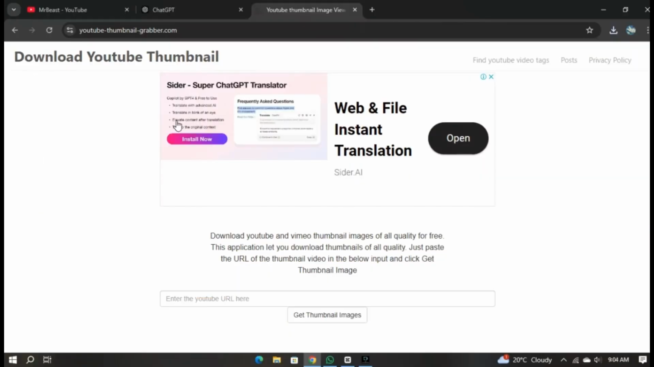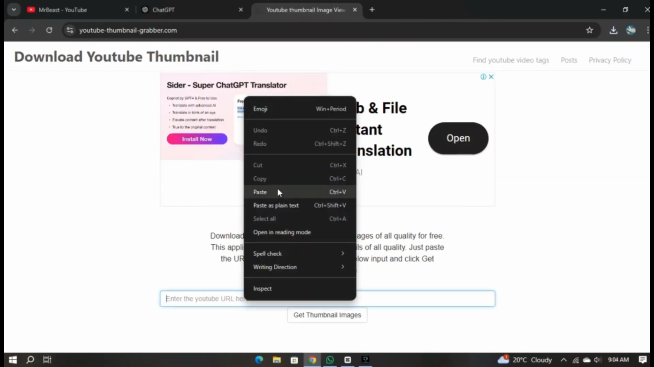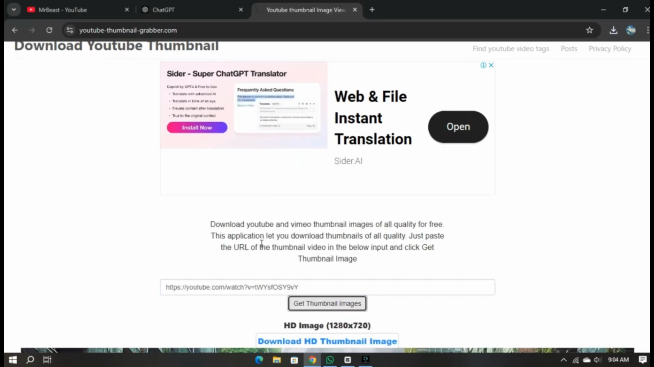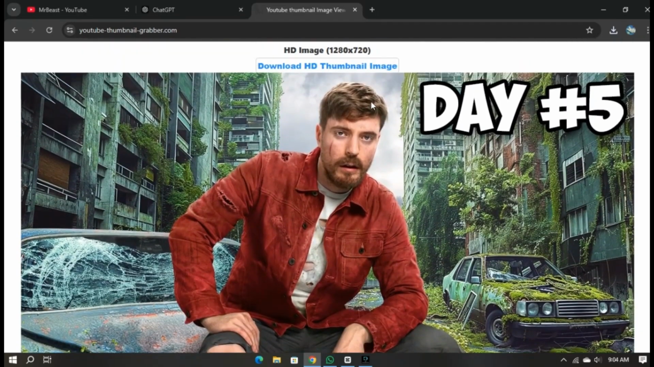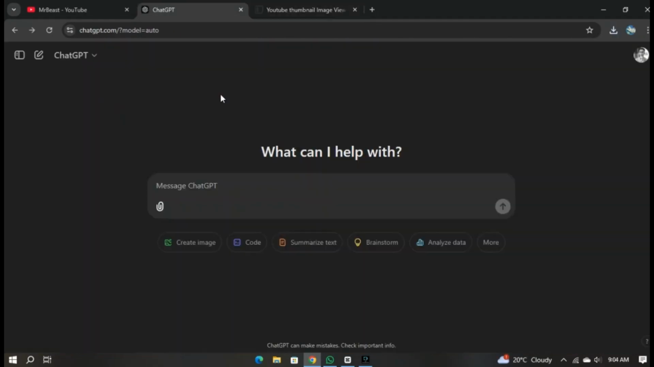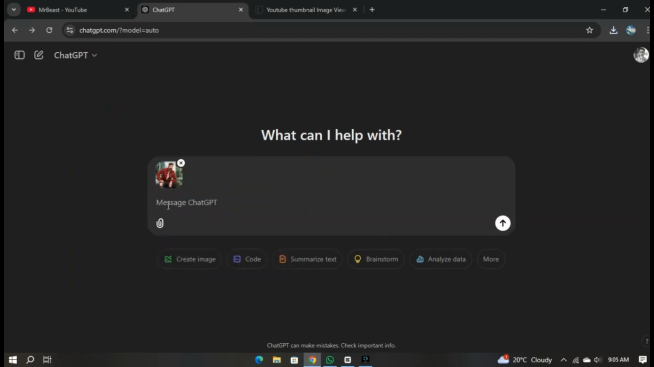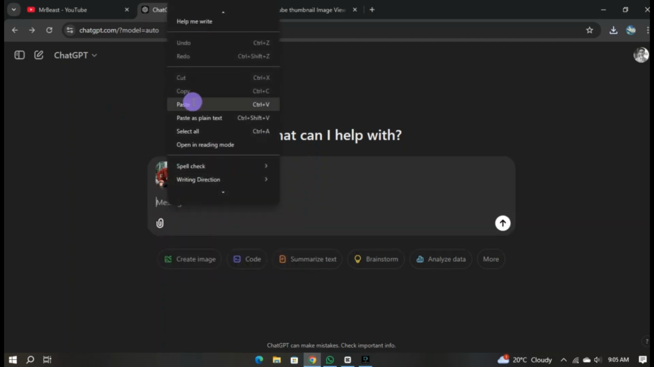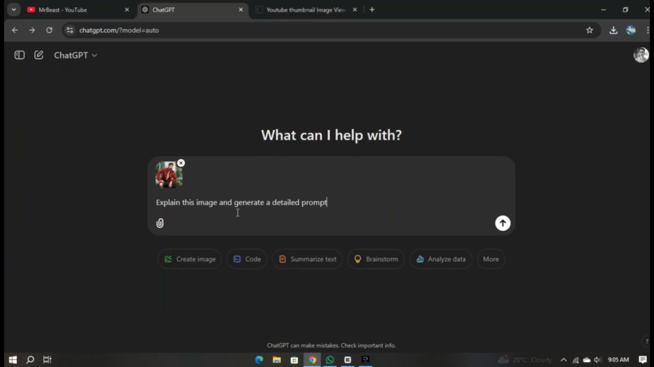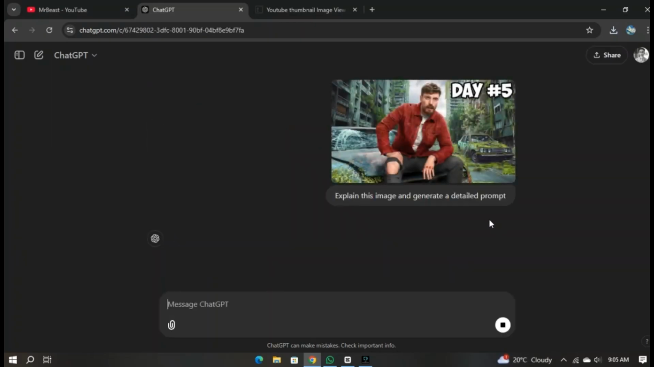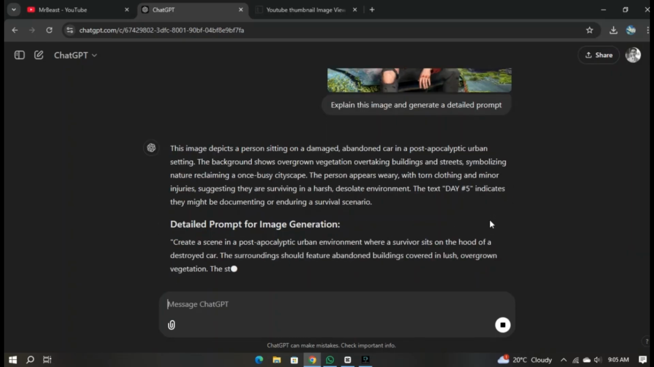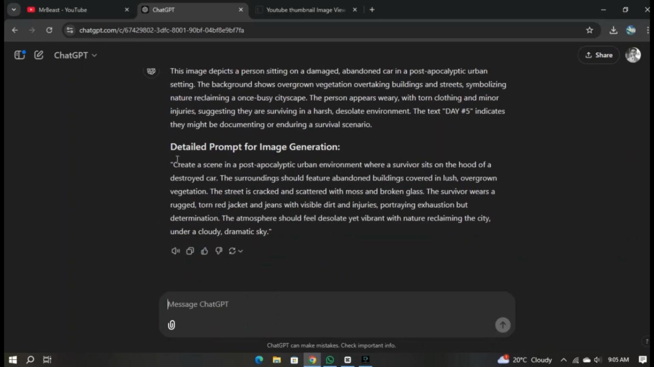First, you have to download the thumbnail that you want to regenerate. I use this website to download. Then go to ChatGPT for a detailed prompt. Upload this thumbnail and write "Explain this image and generate a detailed prompt." Then copy this text.